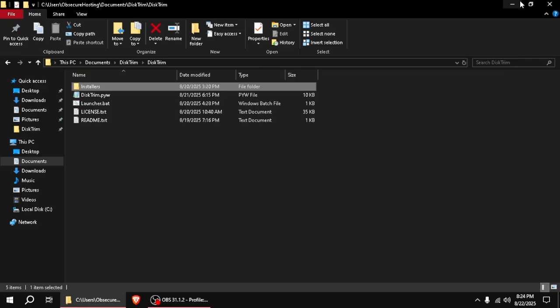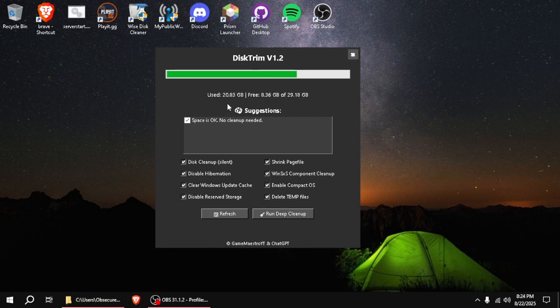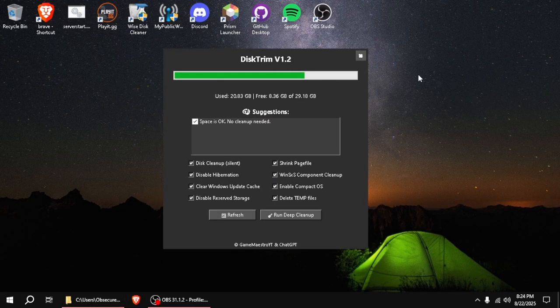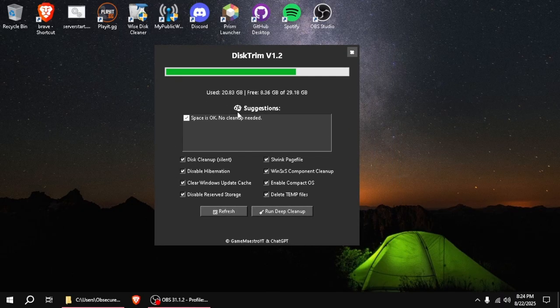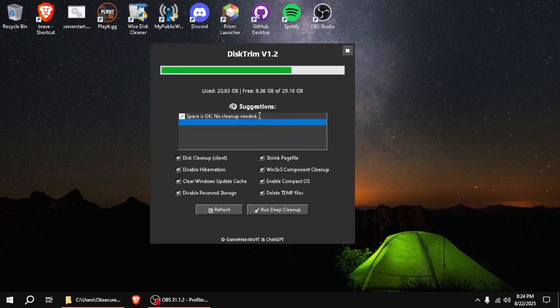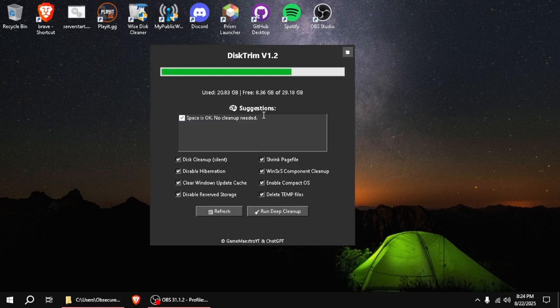But here's DiskTrim. It does not stay on top for some reason, but as you can see, this is DiskTrim 1.2. We got a custom X button, because, you know, that'd be cool like that. Suggestions, which is... we need to fix this. The suggestions don't show up unless your space is below 8.25. I need to bump that up by now.